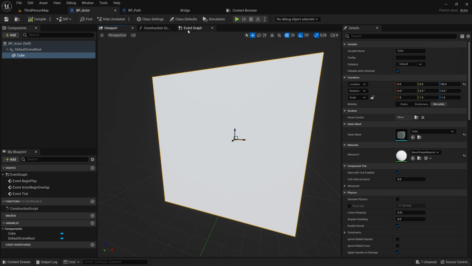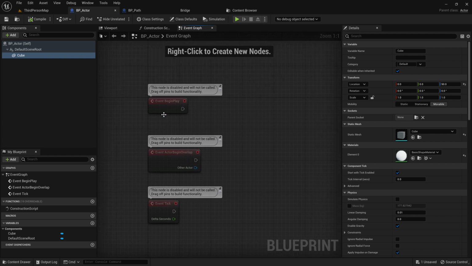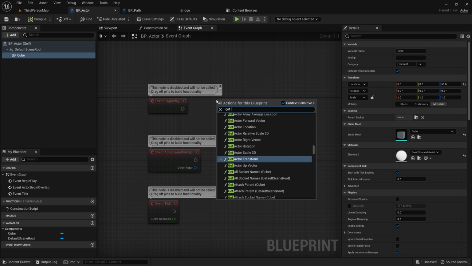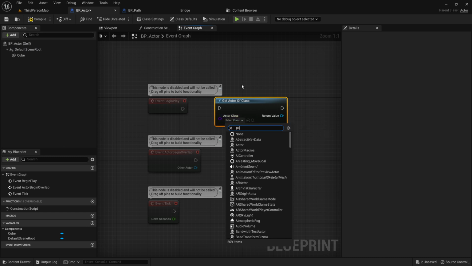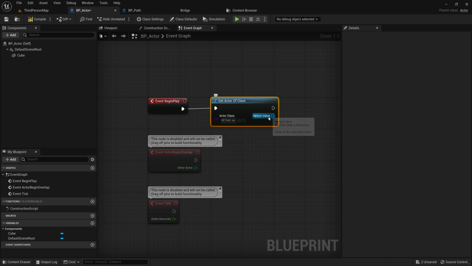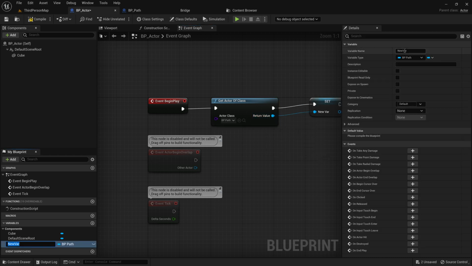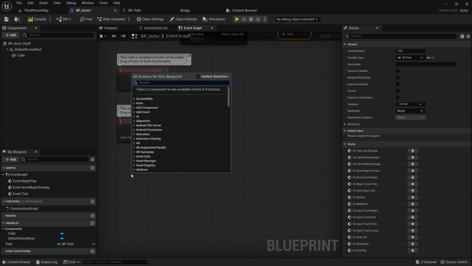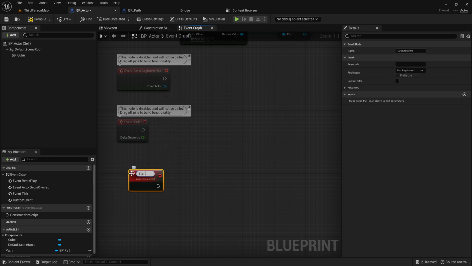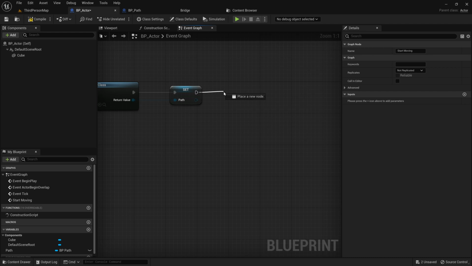And now we can go to the event graph. And in the begin play, we need to get the spline. So let's use a very quick, very useful node here, get actor of class. We need to select the class that we use for our path. Let's promote this to variable, and I'll call it path. Let's also make a custom event, and I will call this start moving. Now we need to also call this custom event after we set the path.